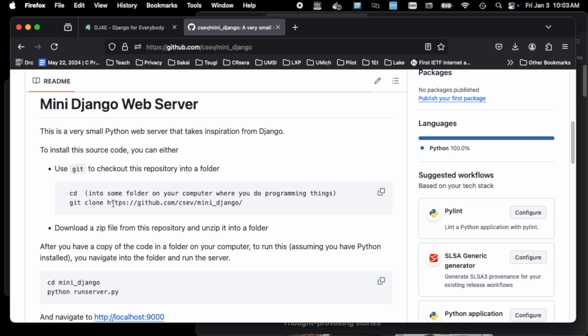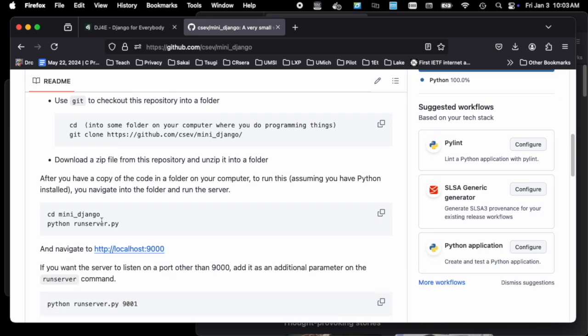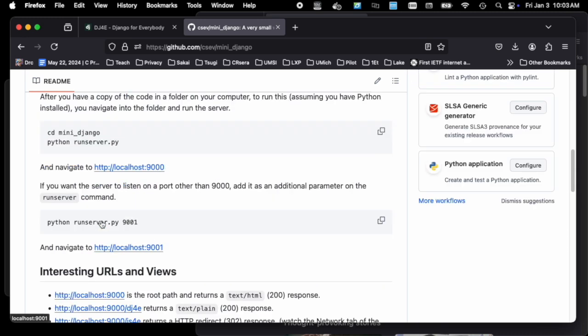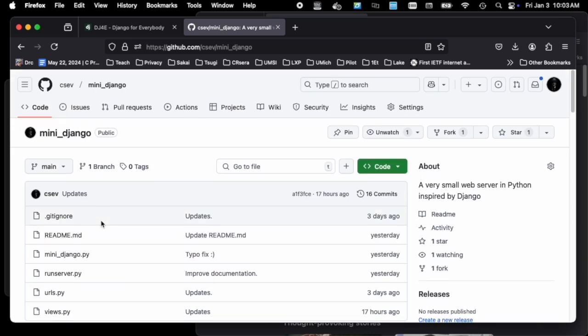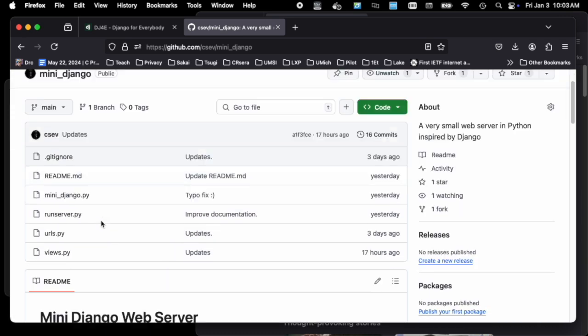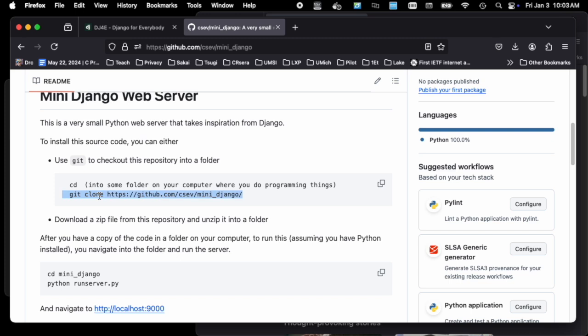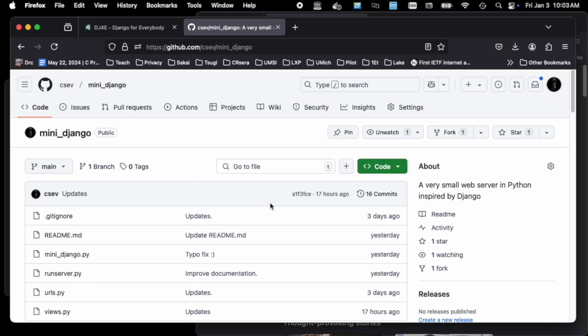We're going to start by downloading this code and then running it. And we'll go through this in a bit. So there are 2 ways that you can install this. If you have Git, find some folder, do a git clone, and grab Mini Django. If you don't want to install Git or you don't know how to use Git, you can just grab a zip file, because GitHub is really nice, and that's how we're going to do it.